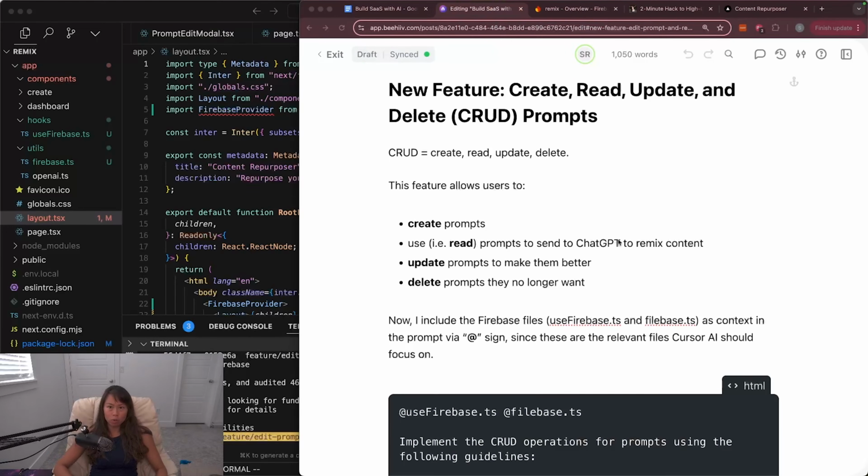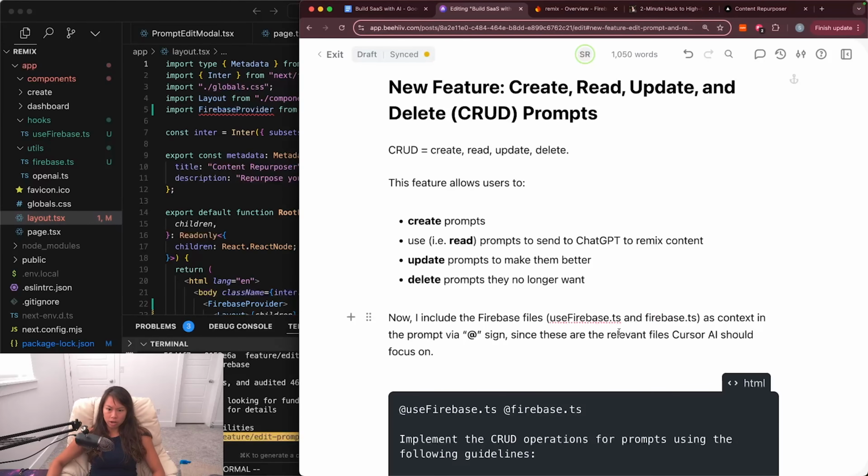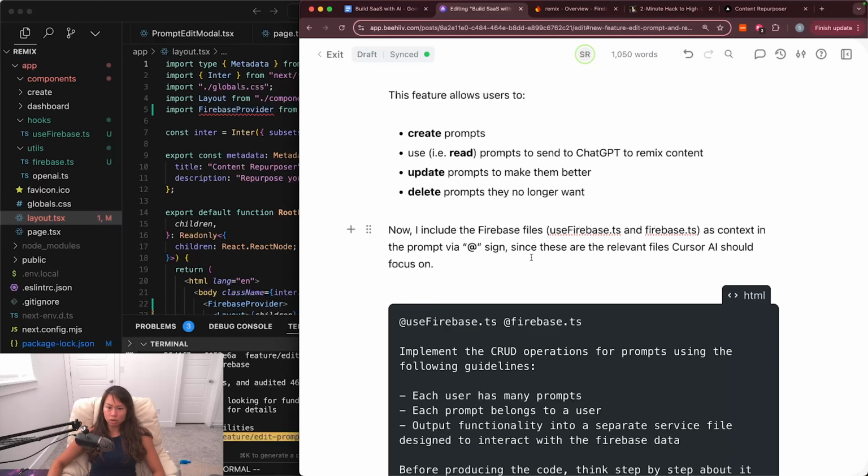And the next feature we're going to be working on is CRUD for prompts. So being able to create, read, meaning use the prompt, sending it to OpenAI, update a prompt, and delete a prompt. So if you're not technical, CRUD is just an acronym for create, read, update, delete. And this feature, like I said, allows users to create a prompt, read the prompt, which means using it, sending it to ChatGPT for repurposing content, update the prompt to make it better, and delete prompts you no longer want.